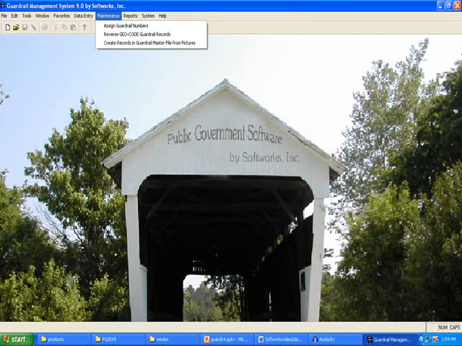The Create Records in the Guardrail Master File from Pictures option is useful if you have taken pictures of guardrails and have not yet made entries in the Guardrail Master File for the guardrails. Copy the pictures into a folder on your hard drive and then select that folder using the menu option. This procedure will create a guardrail record for each picture. If the pictures are geocoded, the physical address of each picture will be retrieved from Google Maps and stored in the guardrail record. The location of the picture on your computer will be stored in the guardrail record, and you will be able to view the pictures as you navigate through the newly created records.